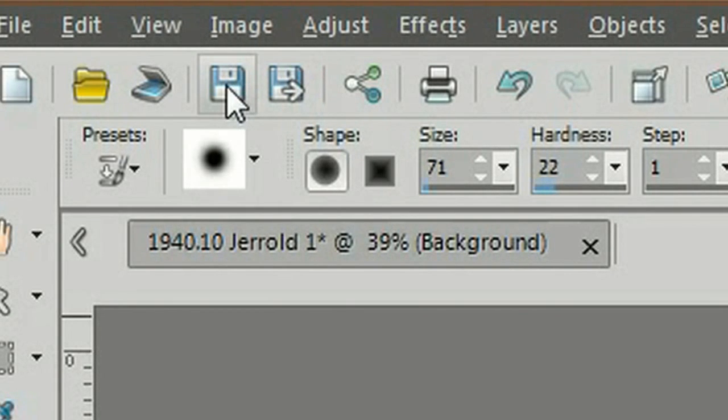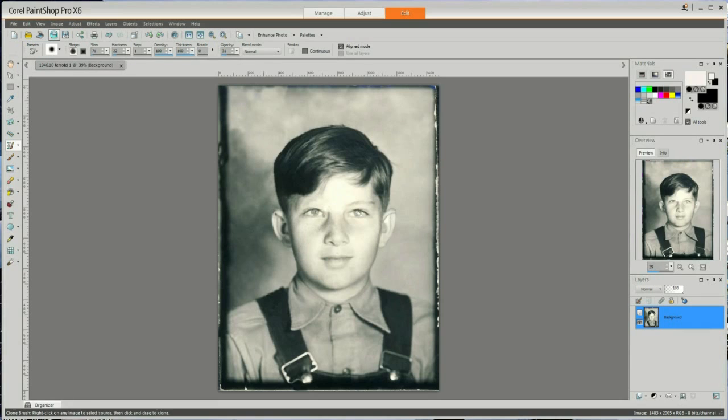Let's click Save right here, and this is a good place to stop. Be sure to come back and see the next video where we will be restoring the eye and the eyebrow by using the Clip, Copy, Paste, and Adjust tools.